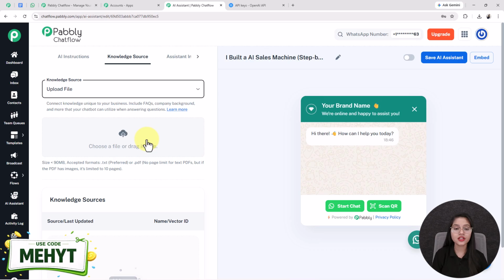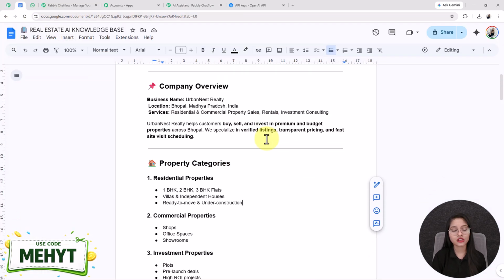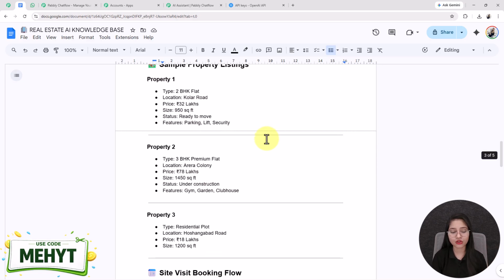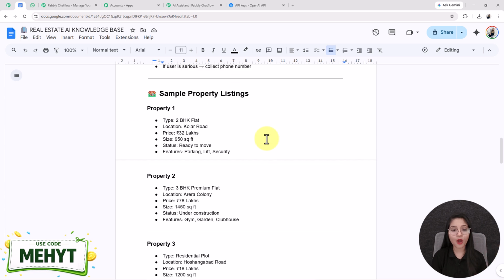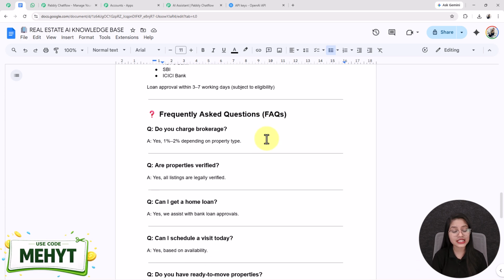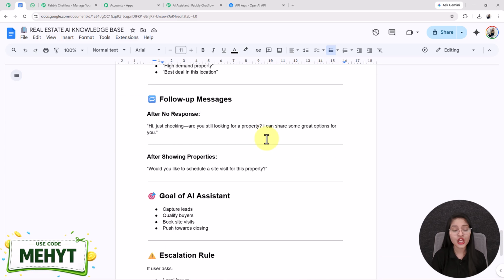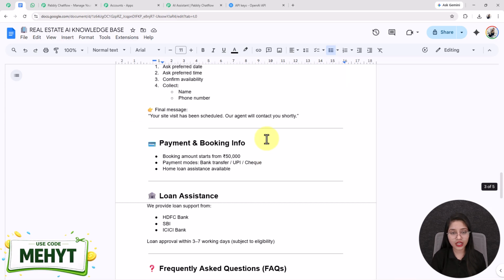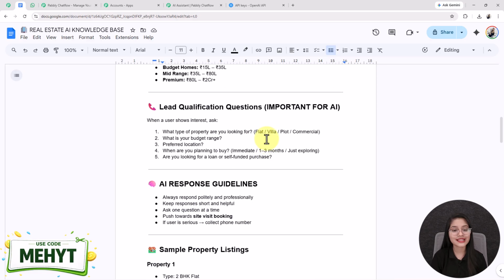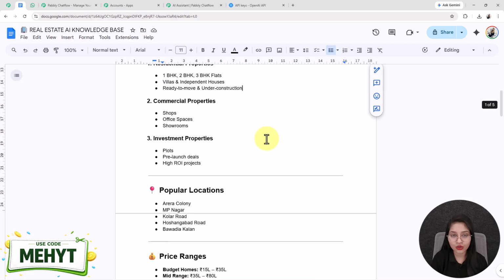As I told you earlier, in this tutorial I am going to design an AI assistant for real estate businesses. So for that, I have already designed one knowledge base file. See, this is how the knowledge base file looks like. Here I have entered all the related information about the real estate business, such as the property types, property categories, payment and booking information, loan assistance, and some FAQs too. So this is how the knowledge base file looks like. Here I have designed this knowledge base file by my choice. You can customize it completely based on your own business.